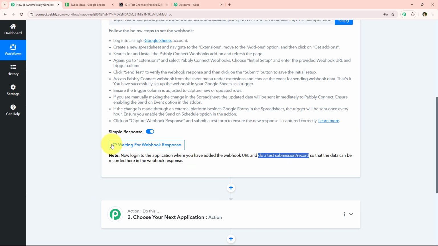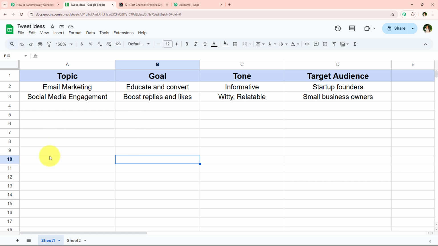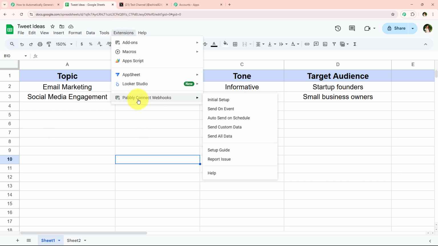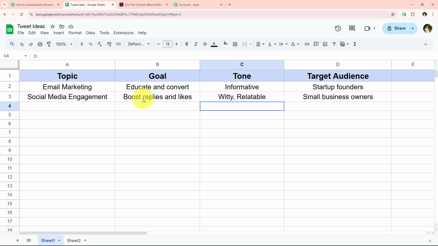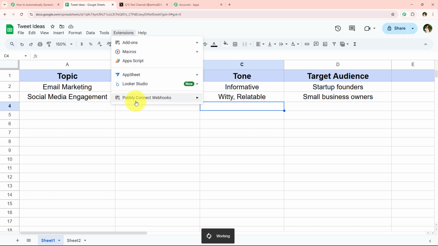Alright, so what we have to do is simply open our Google Sheets. From here we have to go towards Extensions, Pabbly Connect Webhooks, and over here you can see the button of send on event. So we simply have to switch on this button, which is send on event.